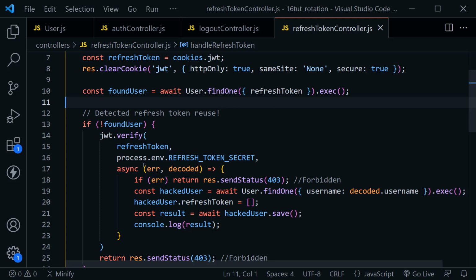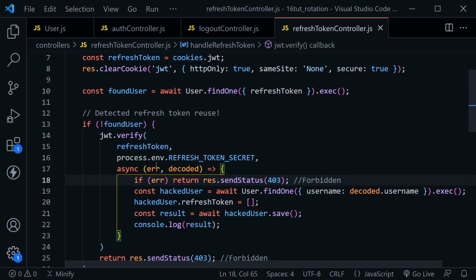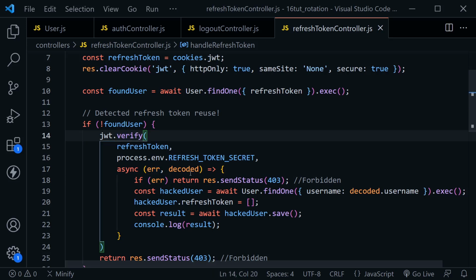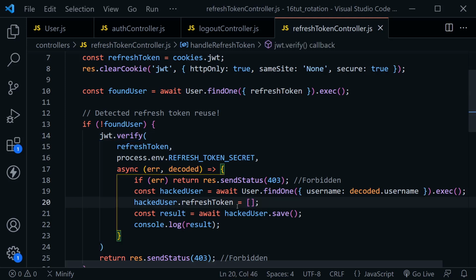And if that refresh token has expired as well, then we just send the 403 forbidden, because we're going to get the error from this function that verifies the token. However, if it's still a valid token and someone is attempting to reuse it, then we know we have an issue. We find that username that we have saved in the refresh token previously, and once we know what user to look up and invalidate their tokens, we of course remove all the tokens and set that refresh token array to an empty array. So that's what we have here.